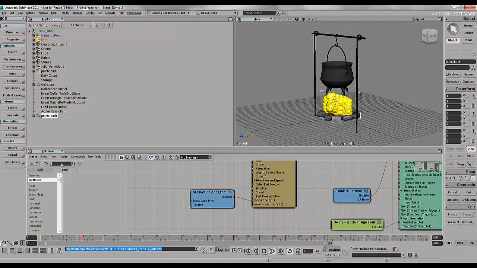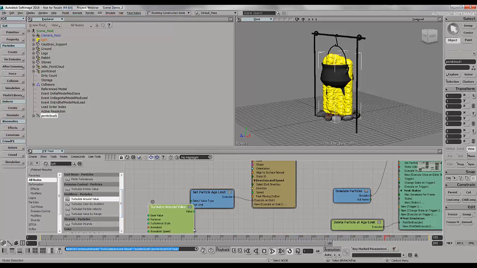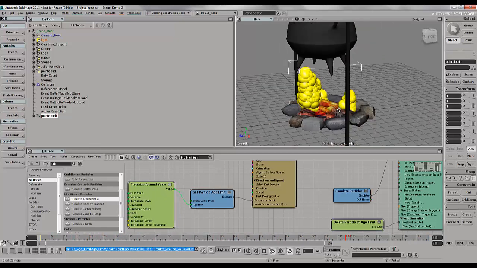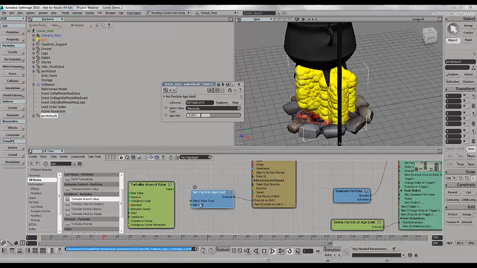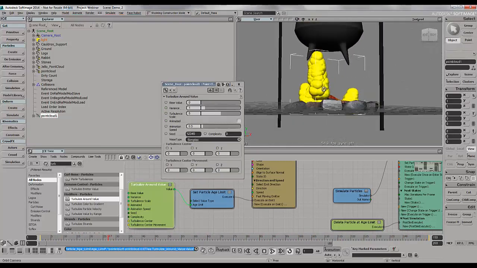What I'll do here is just type in the word turb, which will filter everything that has to do with turbulence. I'm just going to get turbulence around value. We're going to take this node and plug that directly into age limit. Now I'm putting a unique turbulence value on each one of those particles. Again, this is really cool. When you work with a single value, every particle gets that value. But as soon as you start using nodes, each particle can have its own unique value.